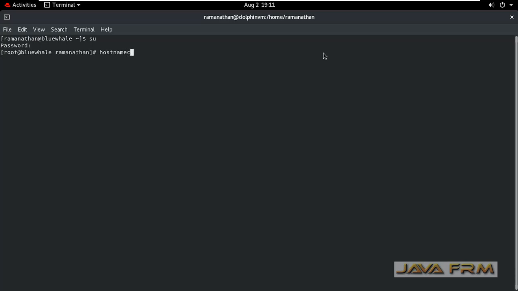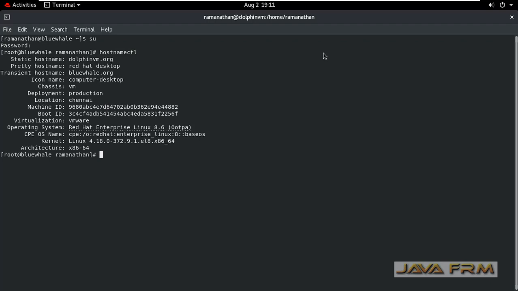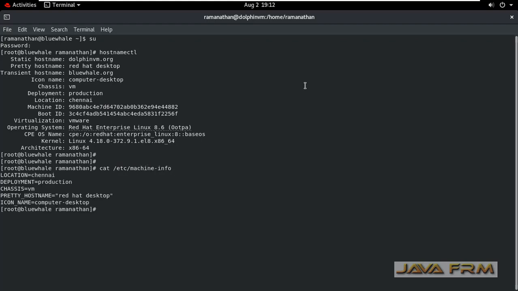First, I am logging in as a root user in the terminal. So I am typing the hostnamectl command. You can see the icon name, chassis, deployment, location, and pretty hostname, right? So these five things will be displayed in machine info. Okay, let me open this machine info file.